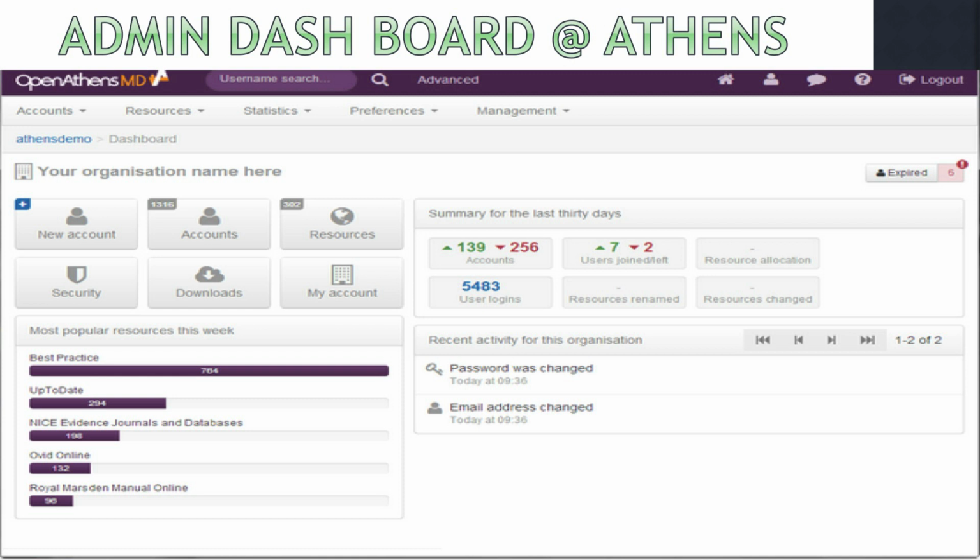So, first is new account, then the second option is accounts, where you can check the various users. Then third is resources. As I told you in the previous slide, you can add different kinds of resources, journals and other ebooks over here. Then there is a security layer at the fourth place, where you can set what kind of resources you want your users to get access to. Like if your user is a management student, you can restrict the student or the user to the management databases or management journals only through this security portal. Then downloads, various kinds of statistics and other kinds of data, you can download through this tab, and My Account will show your profile, what kind of profile you have as a user.